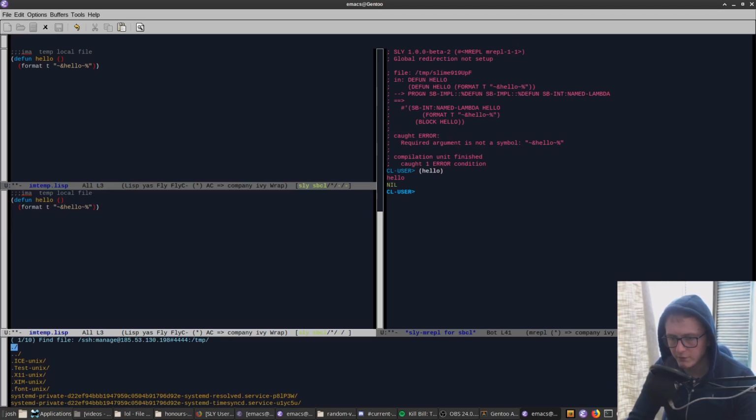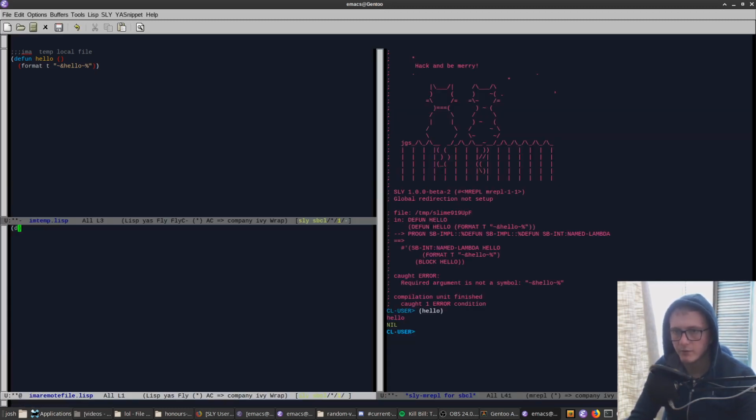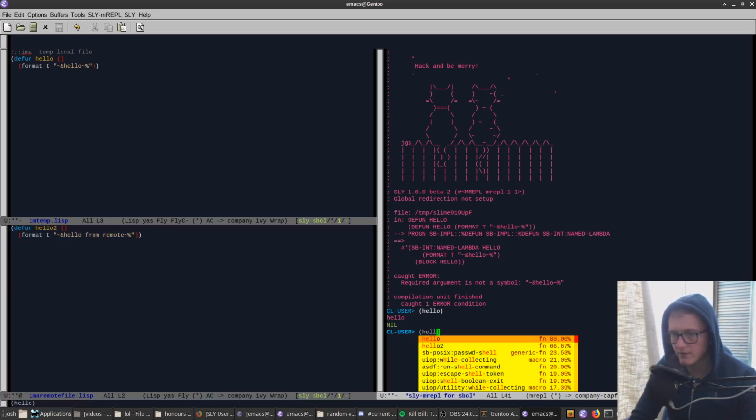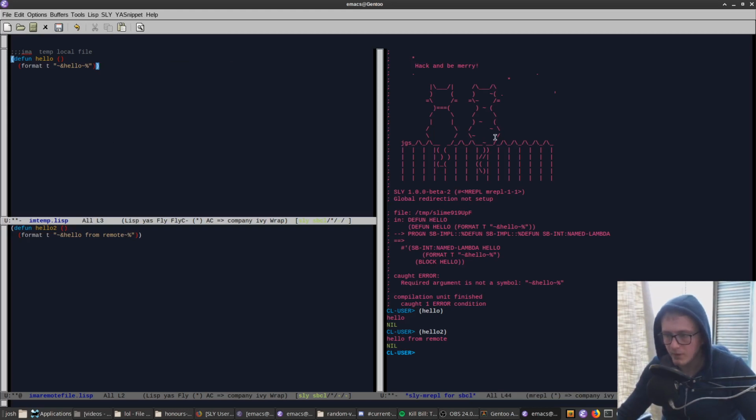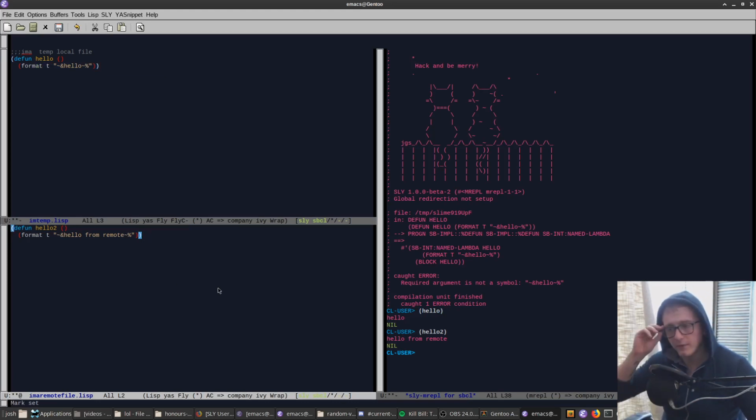Temp, and we will say we are temp. We'll call it I'm a remote file dot lisp, and then we'll do defun hello from remote, and then format t hello from remote. And then we will compile that. So we have just compiled code into our Lisp image running on a remote system, from our local machine, and from the machine that the image is running on.